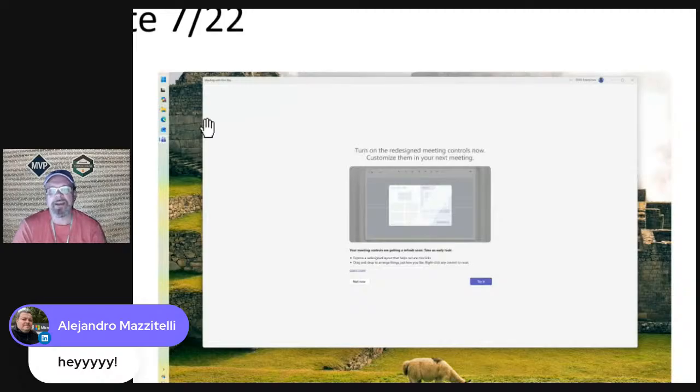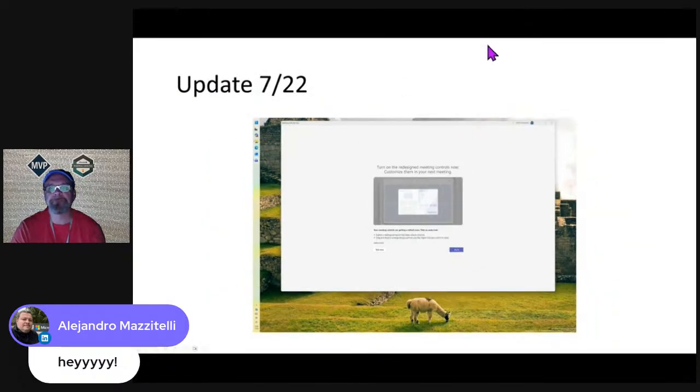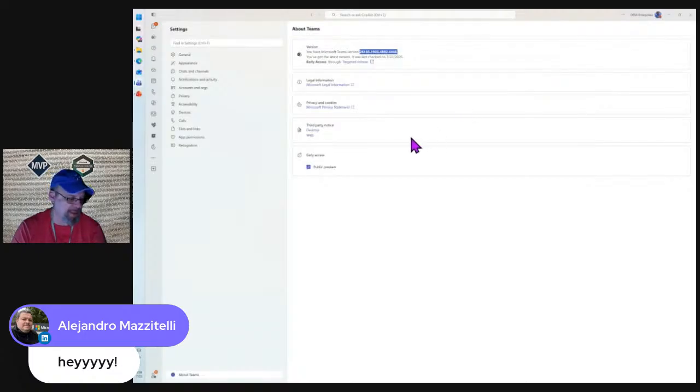And I said, try it. And that flipped on the experience. And then I can flip it off if I had issues or if I want to compare and contrast it from the current meeting experience. So pretty cool settings that I have available to me. So my friend, that is the new meeting experience that I've noticed so far.